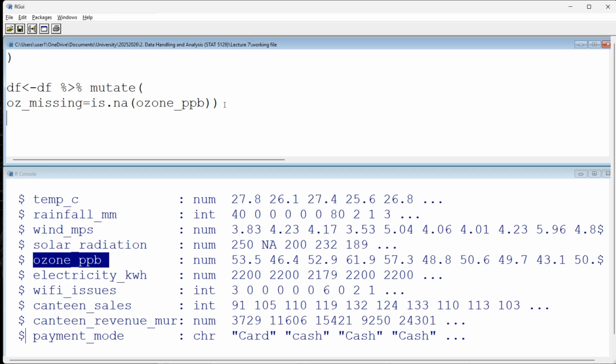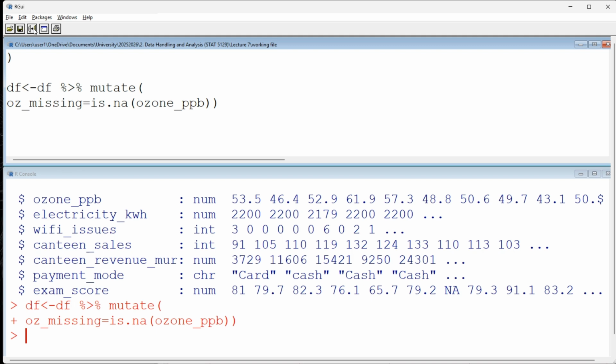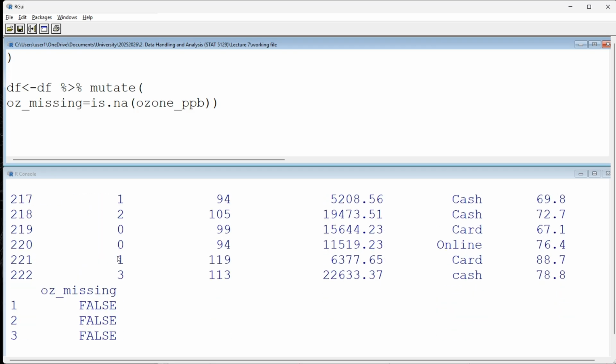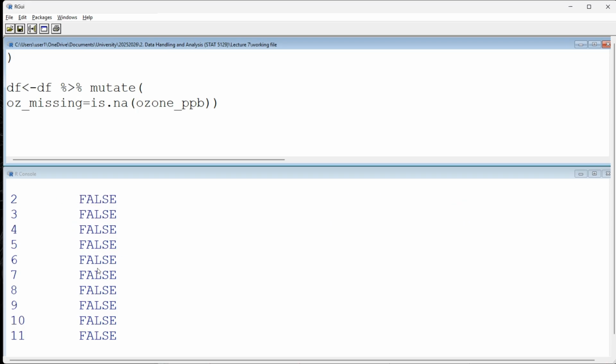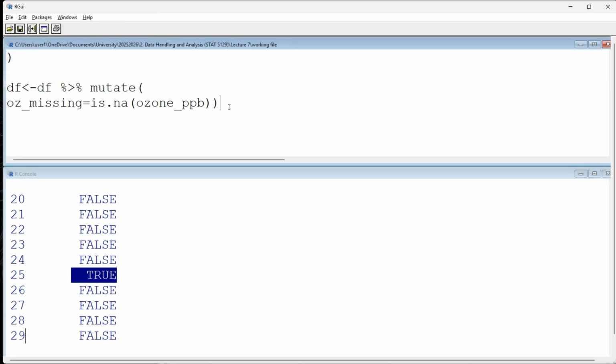creating new columns in your data frame. If you want, I can just run it, remove the data frame and show it again to you. So let's just run df. You will see that it creates a new column at the end, called oz missing, and you will see that there are false, false, and then the moment a missing value appears, it becomes true. So what am I doing that? As I mentioned earlier, just to check if the data is missing at random or not.